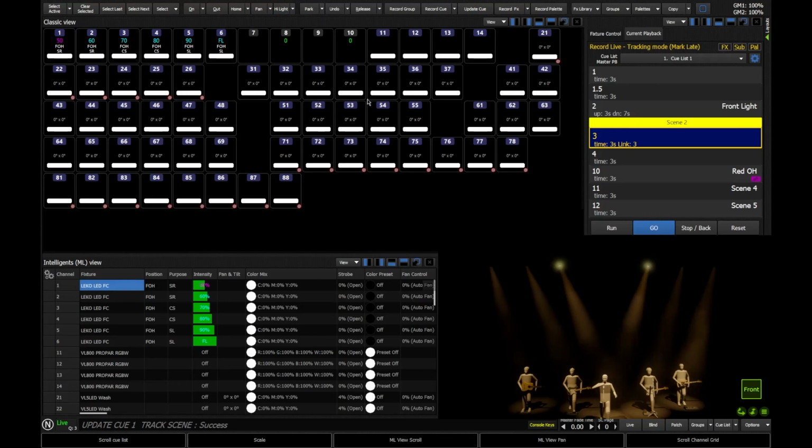And that's how we can use these scene breaks in conjunction with track scene to allow us to very easily add lights into a whole scene, take lights out of a whole scene, or indeed make just subtle colour changes or subtle position changes for a whole scene.